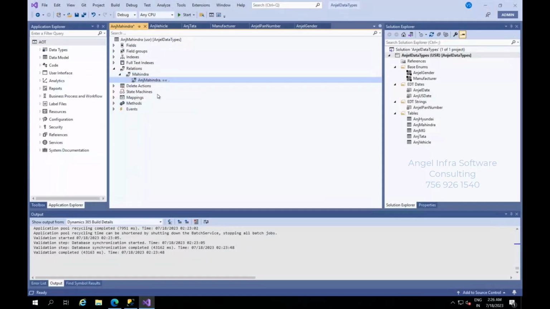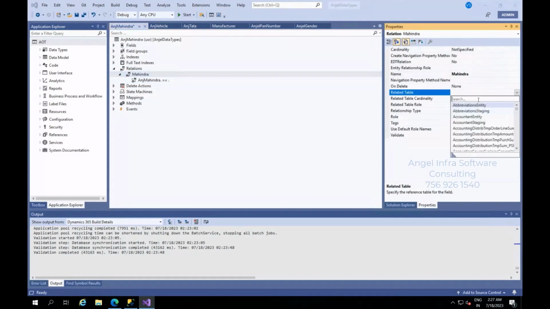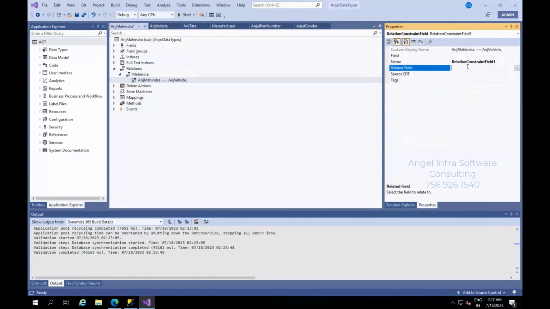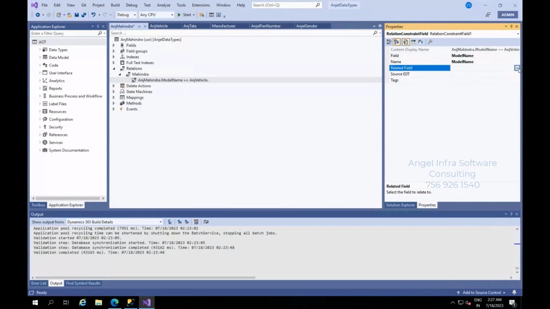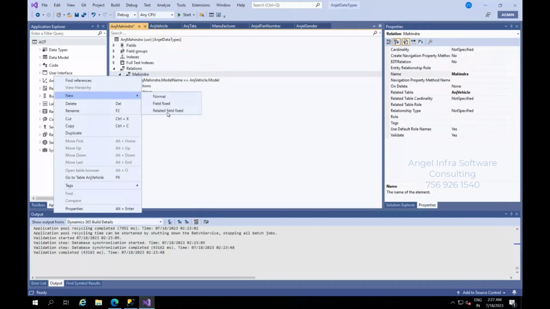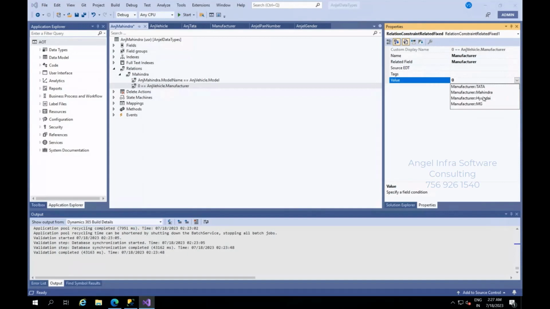New normal relation. Normal relation for lookup. Where do you want to see the lookup? So here we need to select the related table first. Related table, ANJ vehicle. And field is model name, right? Here we want to look up on model name. So next we'll have related field fixed. The enum is fixed. Related field is manufacturer. The value is Mahindra.